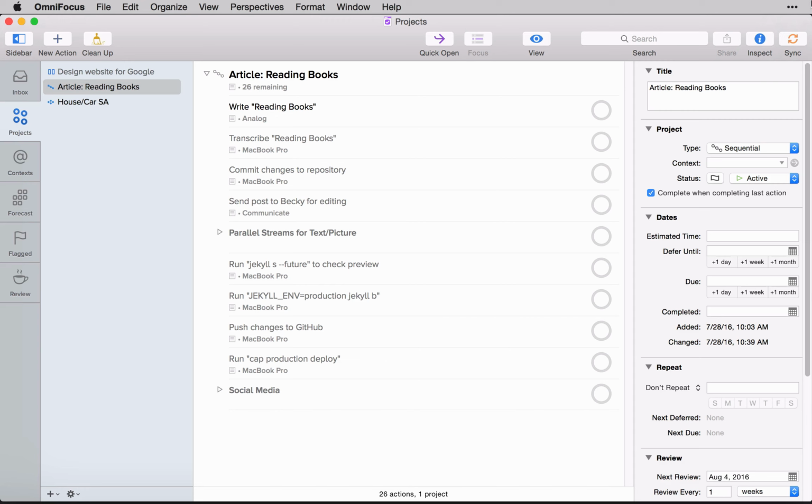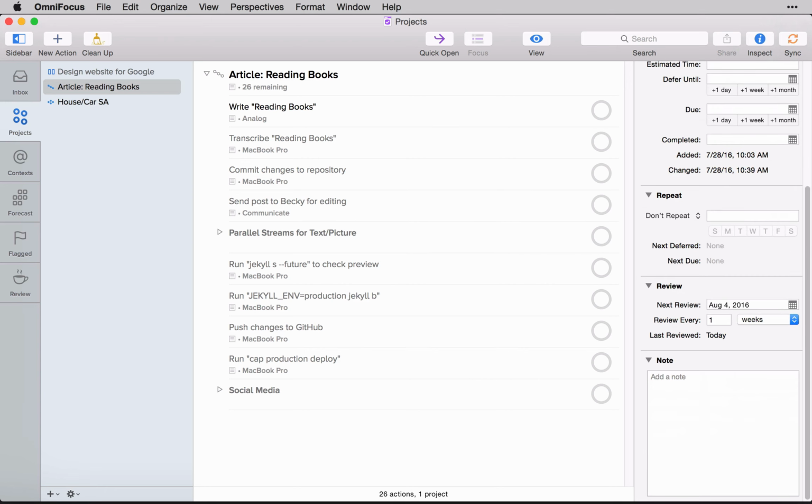The next section down is repeats. This one's complicated enough and has enough power that I'm dedicating a whole video to it, so I'll drop a link to that in the notes below this video, but go check that one out if you want to get into the repeat functionality, because there's a lot of power that can come from how you set up projects for repeating. There are 2 last sections down here.